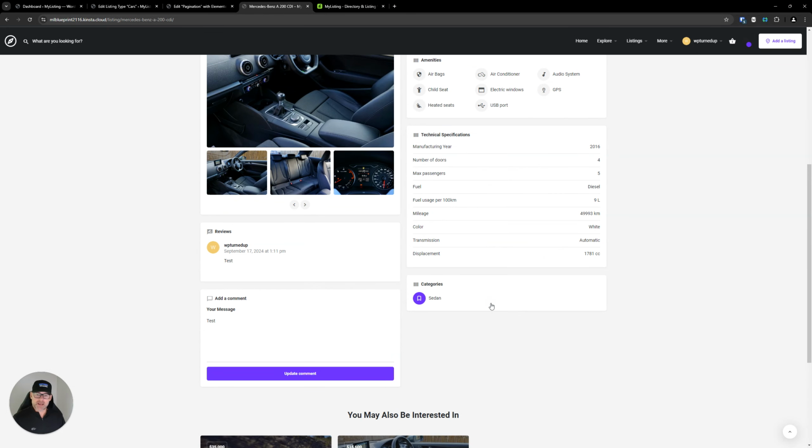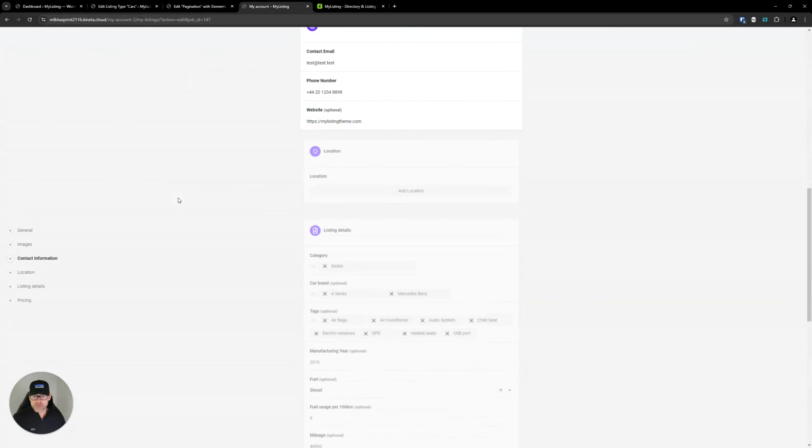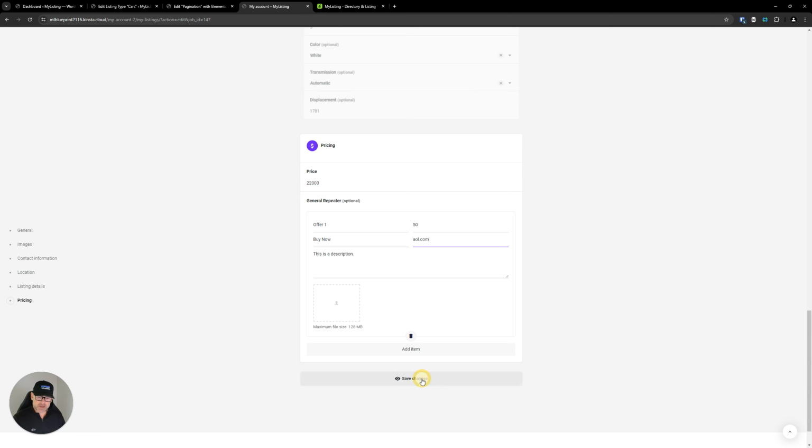Okay, we see here that we do not have that general repeater in there because we need to add an item. So let's go down, an offer in this case. So let's go down here, click add item. Let's give it a label of offer 1. Let's give it a price of $50. Let's give it a button label of buy now. And let's give it a fake URL of a fun website, AOL.com. This is a description. We're not going to worry about an image right now. Let's save our changes. Once the actual full URL, save changes.